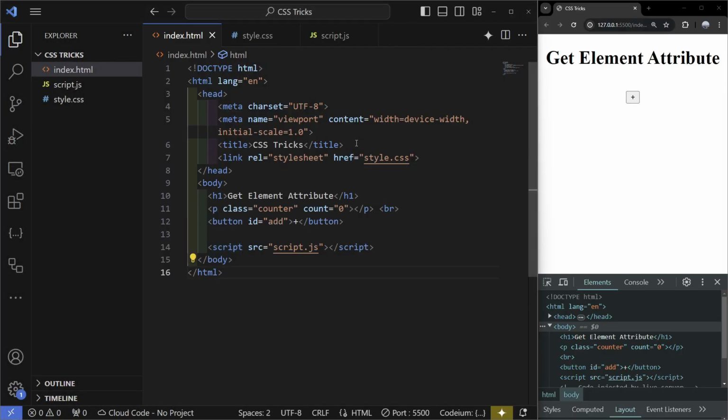Let's move on to the next one, and this one is going to be very interesting, and I bet you haven't seen this before, so make sure you watch all of it. So all I have in here is a paragraph and a button, and what this property is going to allow us to do, or more like value, is actually get an attribute. In this case, we're going to be getting the attribute count from our paragraph, and then setting the content of the paragraph to be equal to that.